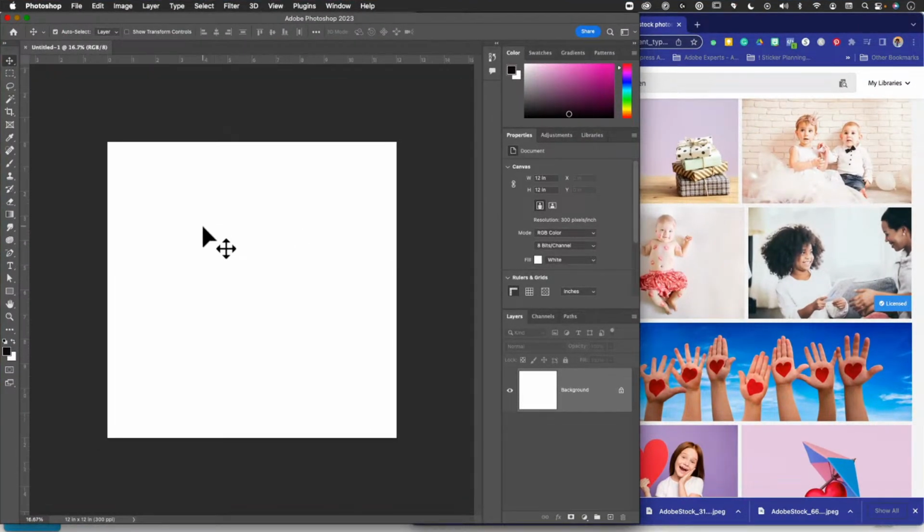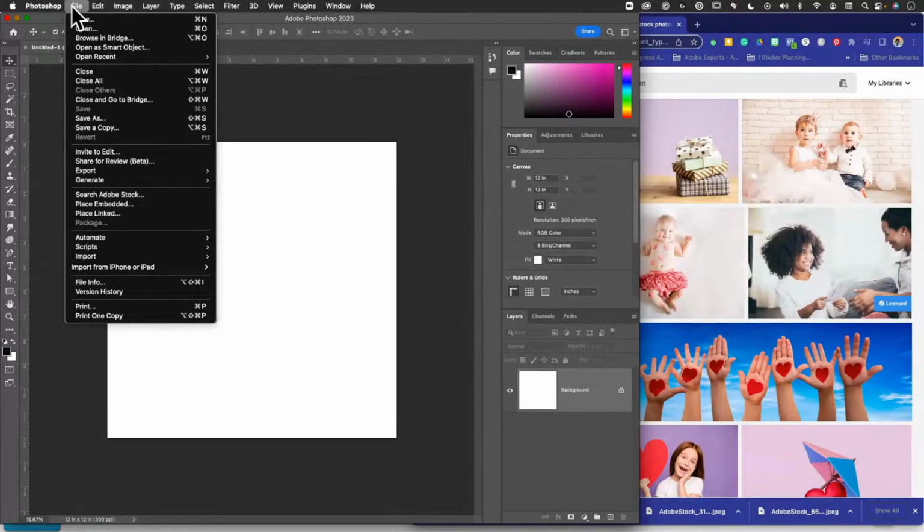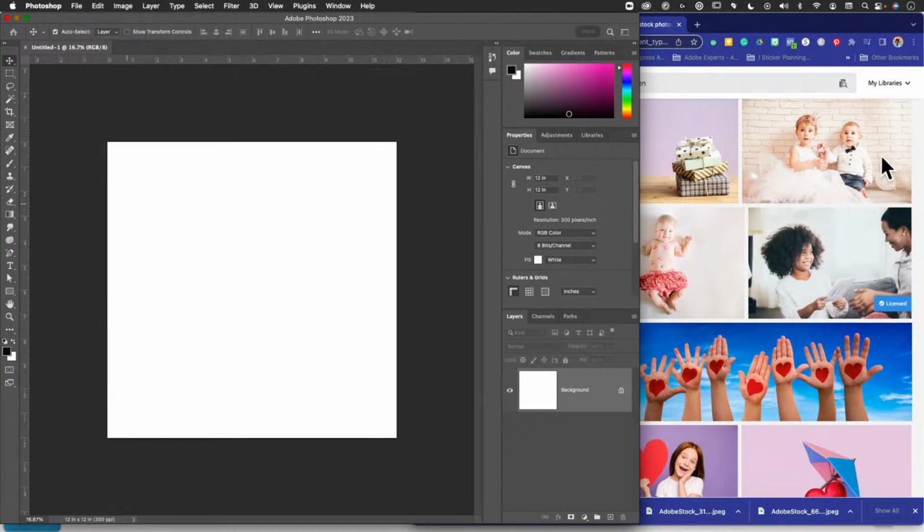Okay, so this is my workspace. I said Valentine's Day. I've already downloaded my images. I'm going to go to File, and I'm going to grab, which one do I want to grab? I'm going to place embedded. Now this is the fun thing.